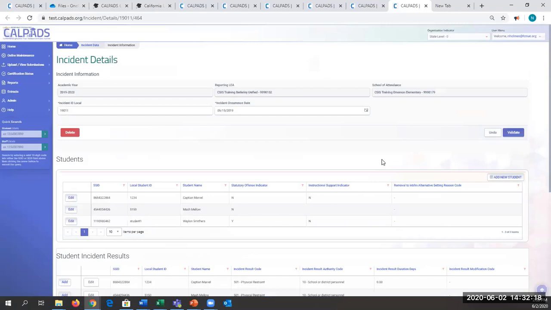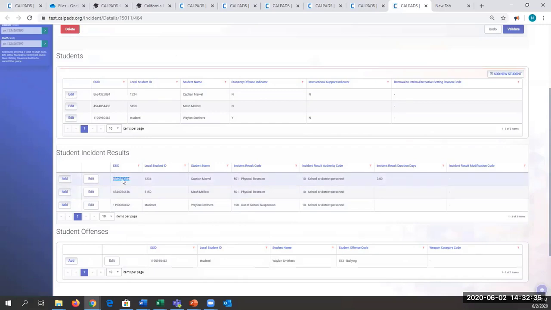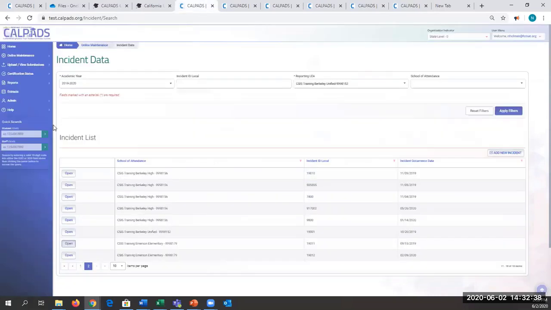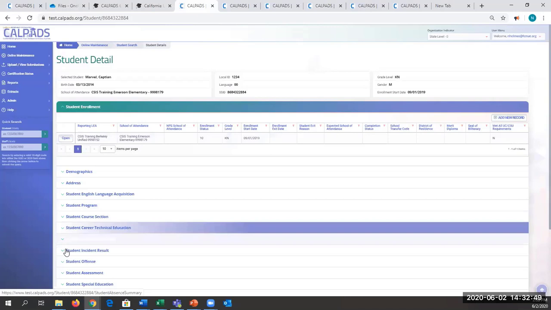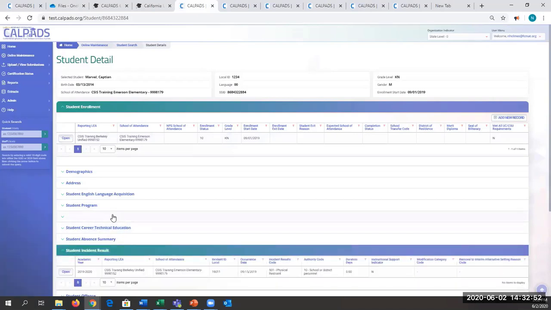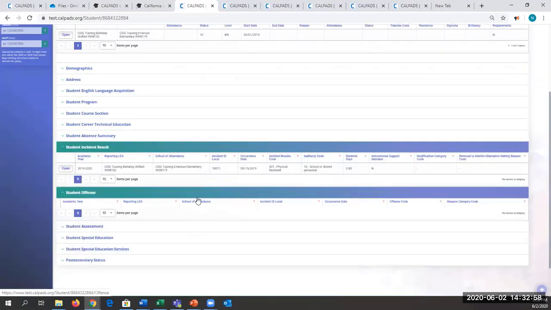Okay, and so that was just a brief demonstration of what incidents look like, different examples. And you've got to go into the incident details to see each individual incident. Now, we can quickly go to a student detail screen and look at the student profile. And I just picked Captain Marvel because I think this student had multiple incidents. No, just 1. So this is what it looks like in the student incident record.